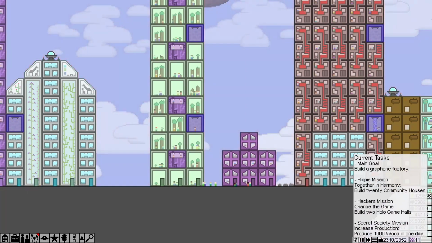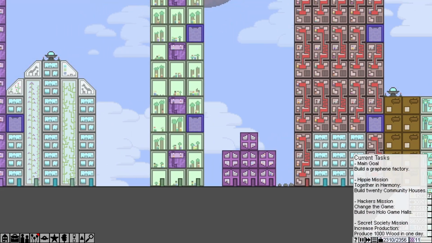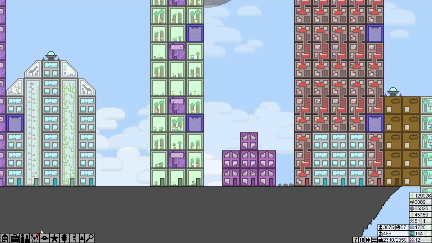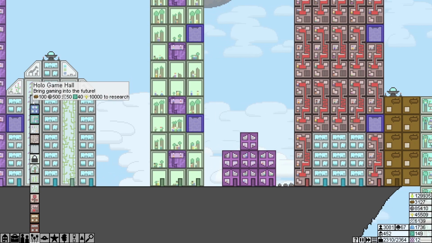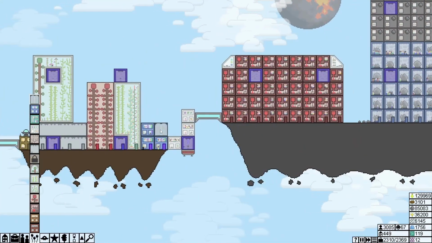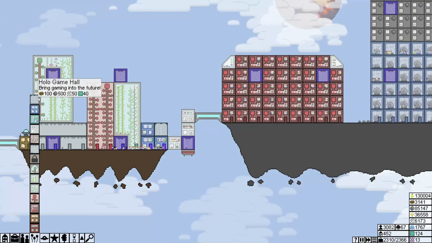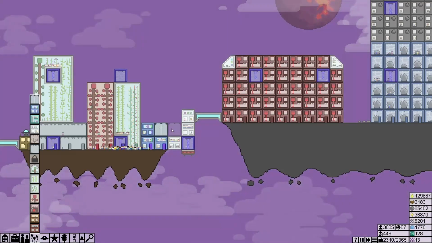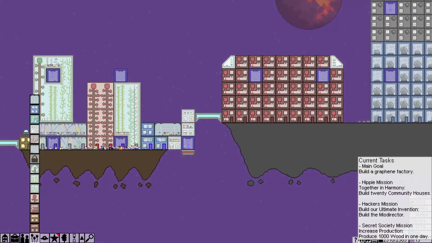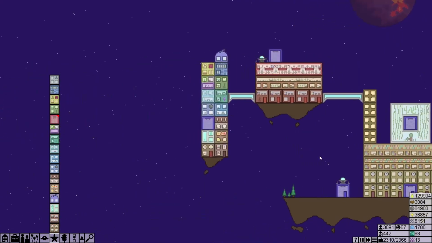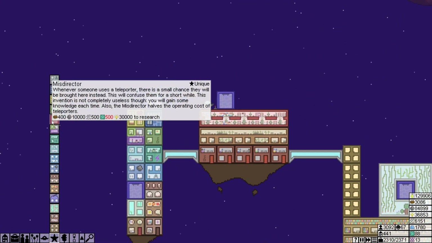Okay. Build two hollow game halls. Oh. Hollow game halls. Nice. Let's plonk them over here with the arcades. Oh, build two of them, sorry. Build the Mist Director. Okay, and we'll need to rejig everything again.